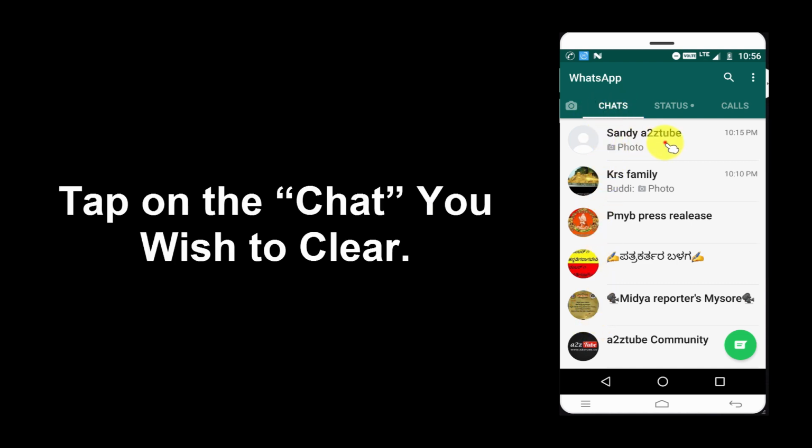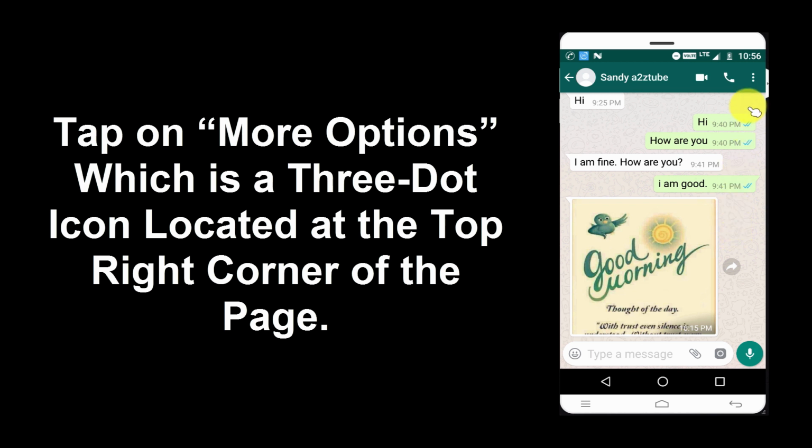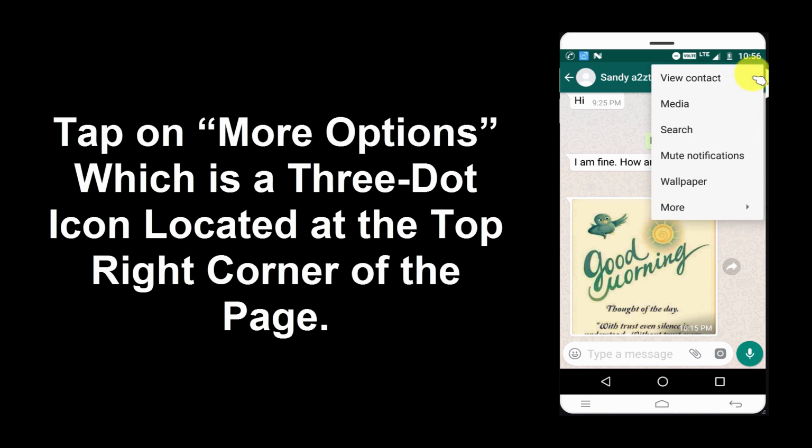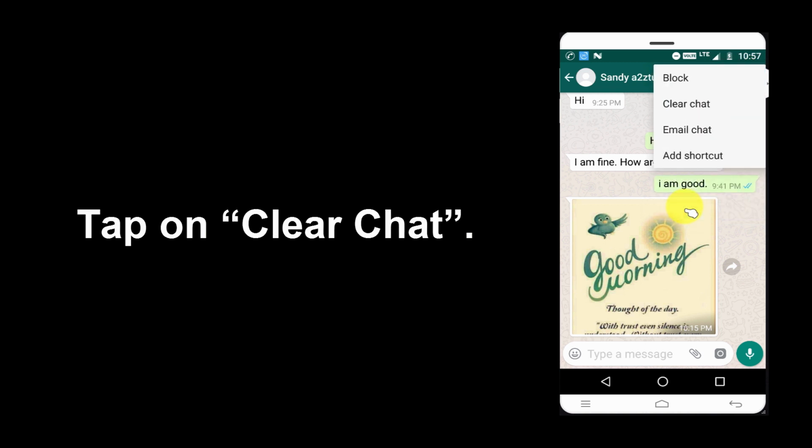Tap on the chat you wish to clear. Tap on More Options, which is a three-dot icon located at the top right corner of the page. Tap on More. Tap on Clear Chat.